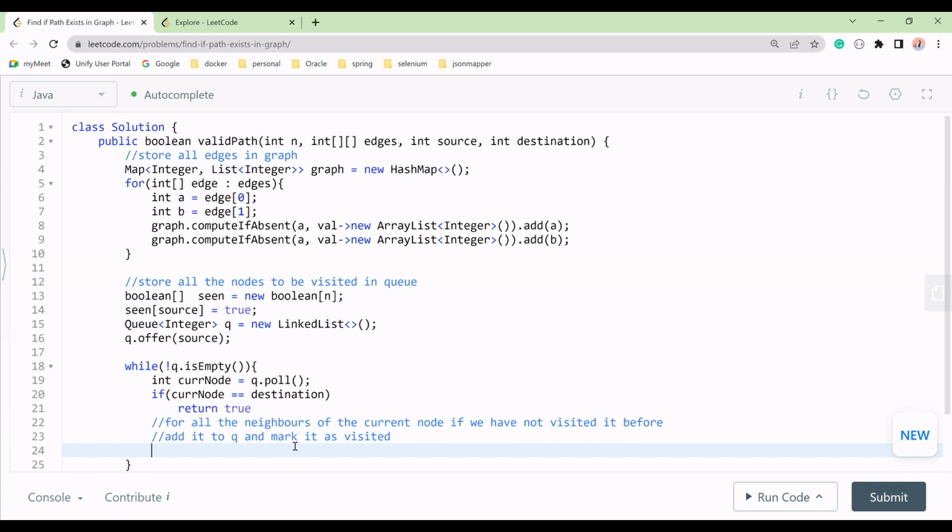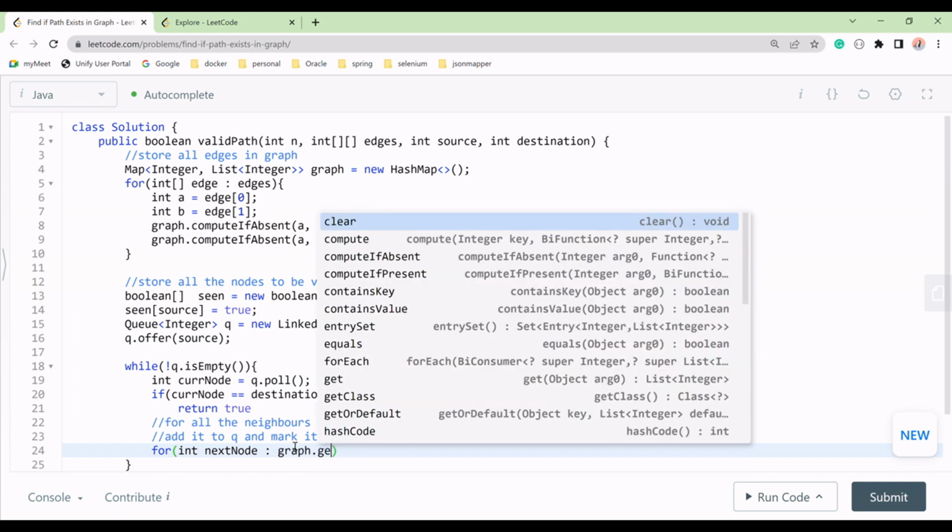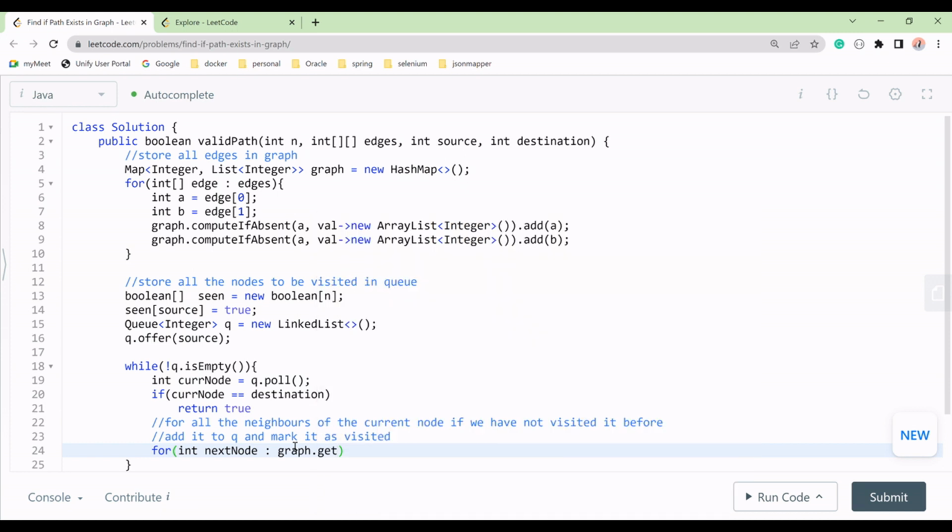And for that we have to move one by one through the neighbors. We'll take the next node, and this is nothing but node, right? From where will we get it? From the graph. We will pass graph.get, and this get will take the current node that we have polled, and we will get all its next nodes. So that is done.